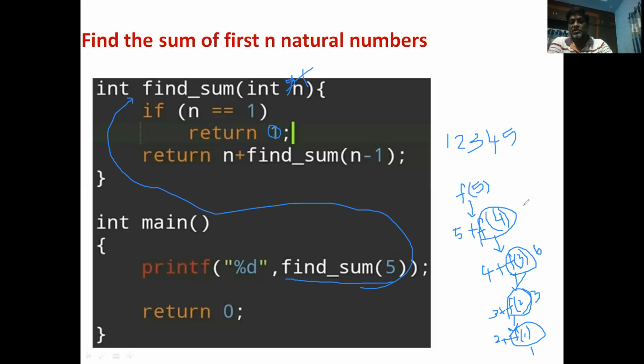So f of 4 is replaced with the 10. 4 plus 6 is 10. Now 5 plus 10 is the value of f of 5. Therefore, the value of f of 5 is going to be 15. That gets displayed over here. Okay, so this is how it works.